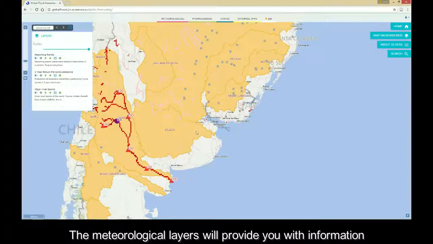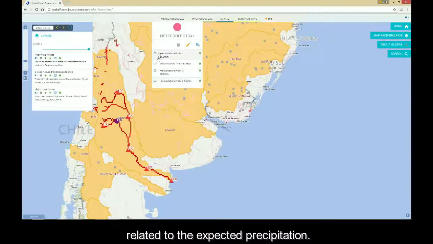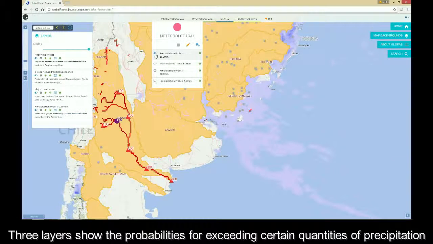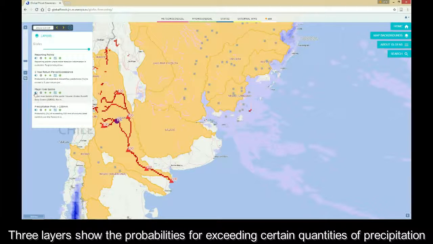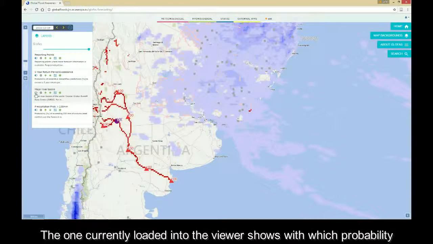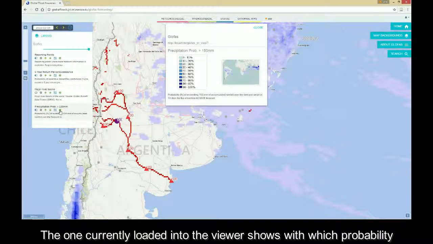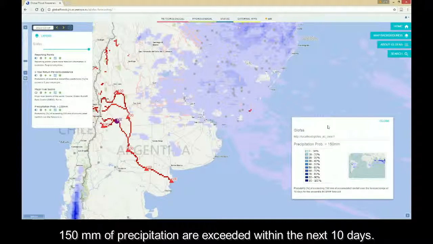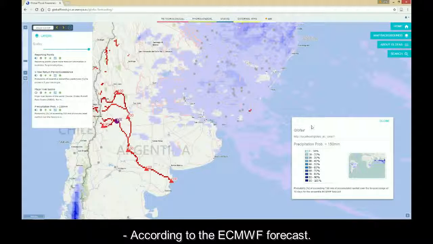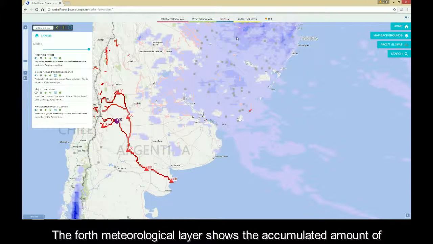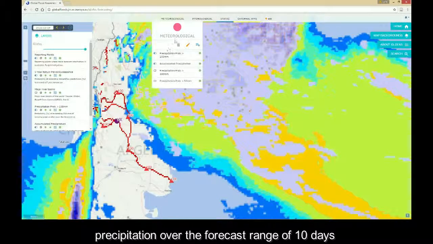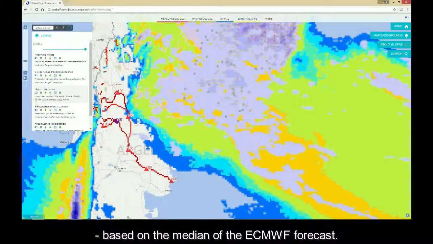The meteorological layers will provide you with information related to the expected precipitation. 3 layers show the probabilities of exceeding certain quantities of precipitation within the next 10 days. The one currently loaded into the viewer shows with which probability 150 millimeters of precipitation are expected within the next 10 days, according to the ECMWF forecast. The 4th meteorological layer shows the accumulated amount of precipitation over the forecast range of 10 days, based on the median of the ECMWF forecast.